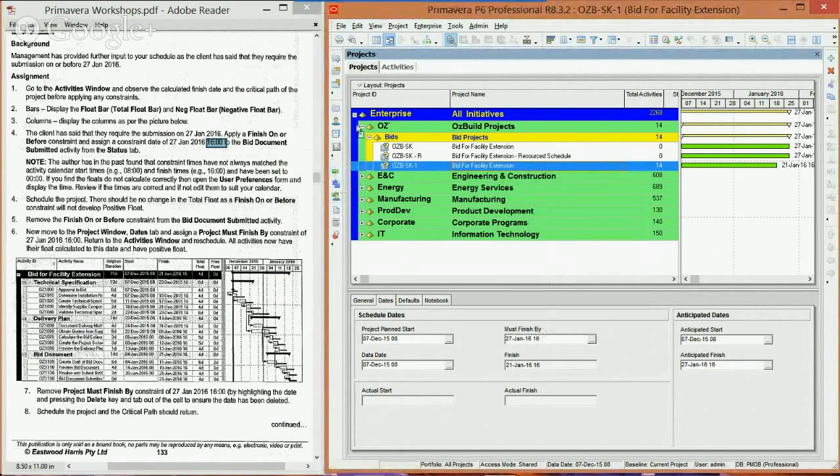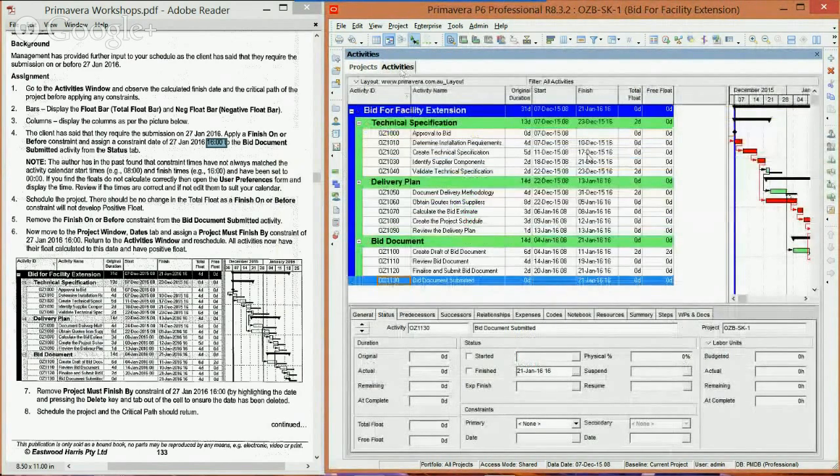So I'm going to go back to my activities window. You can click on the icon or the tab, reschedule.